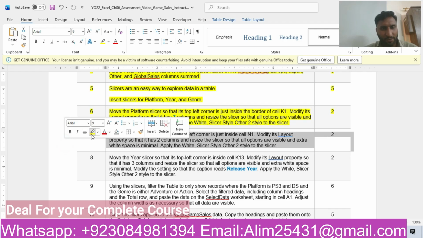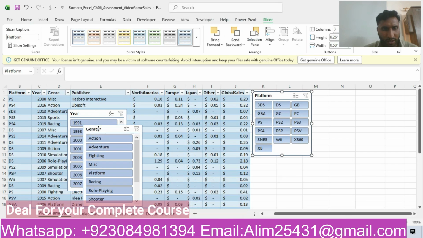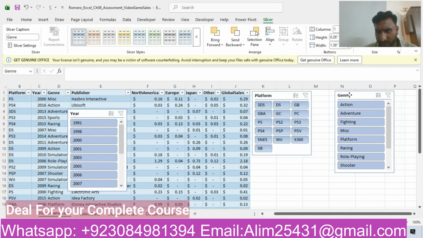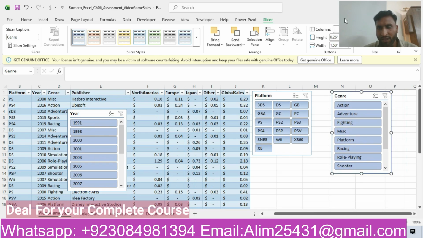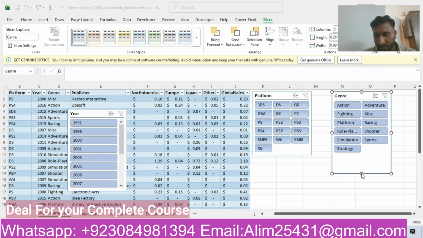In our step number 7, what is he asking? Move the January slicer so the upper left corner is in the cell N1 and modify its layout property so it has 2 columns, and resize the slicer so all the options are visible and extra white space is minimal. Apply the white slicer style other two to the slicer. So we will select the generic one and paste it in the cell N1. That's our cell N1, and change its column to 2. Here type 2 and press enter and remove the extra space.